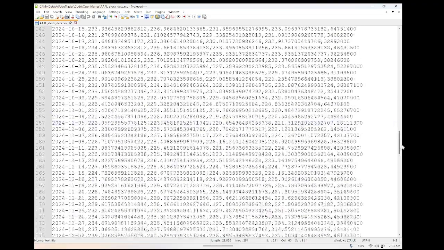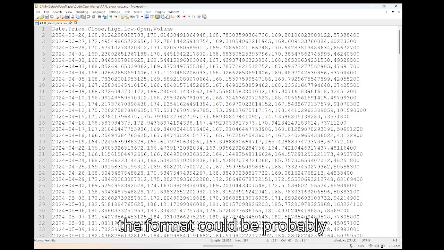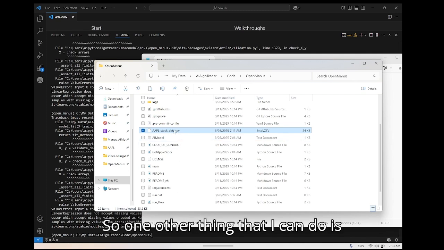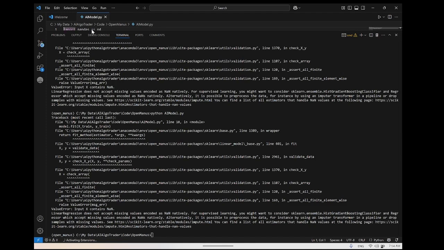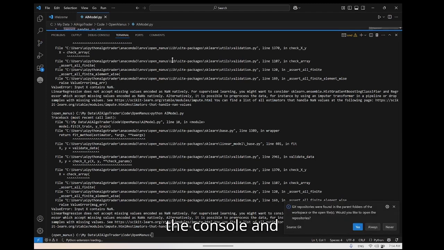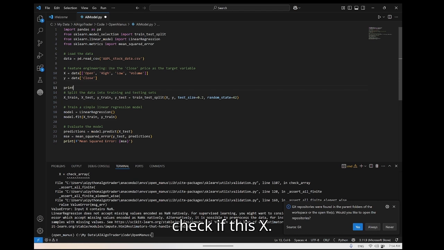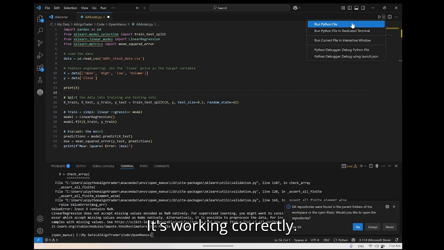So I'm a bit worried about the format, if it could be properly read by the Python script. So one other thing that I can do is definitely run this in the console and check if this X is working correctly.